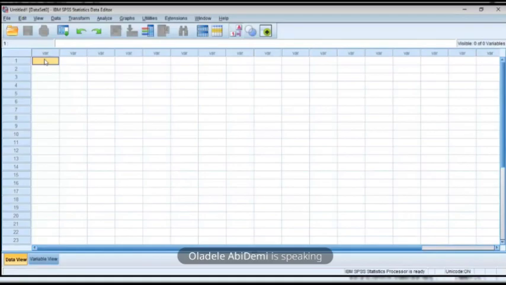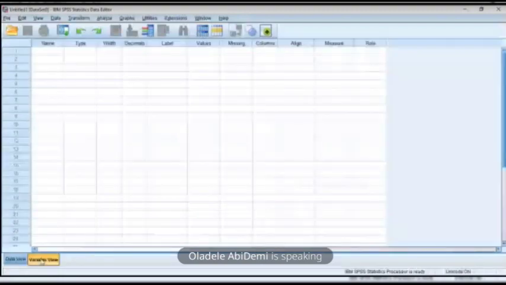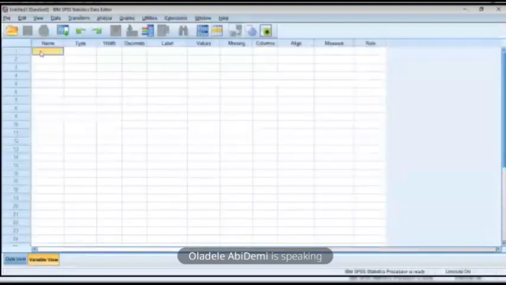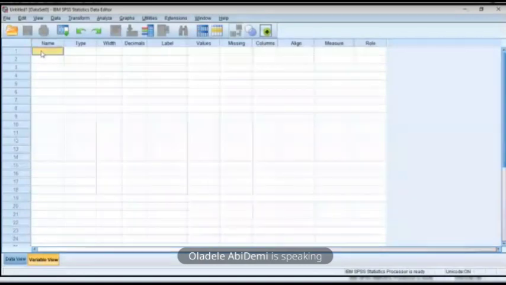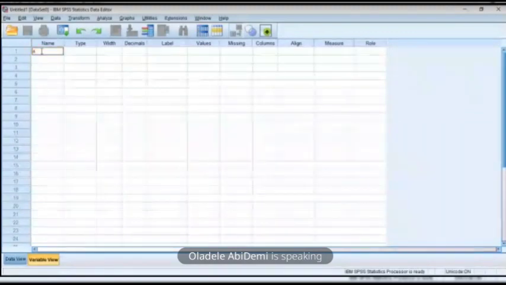Now, for us to enter our data, we come to the variable view. The first variable, let's assume we want to enter age of respondent. The variable name is age. We put it here in the variable view. I'm typing in age.